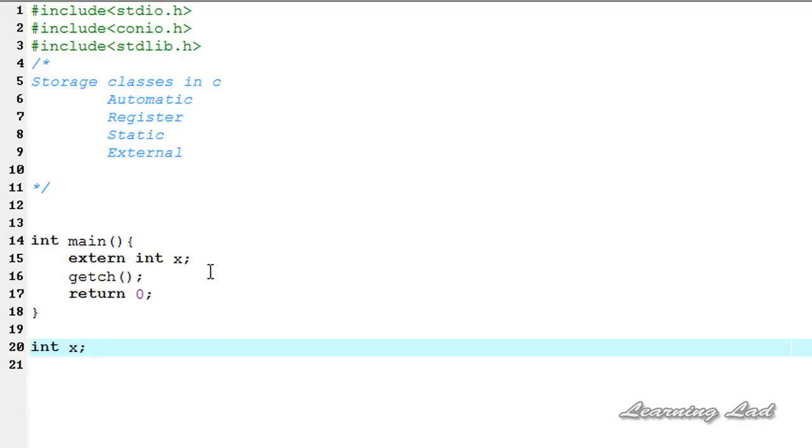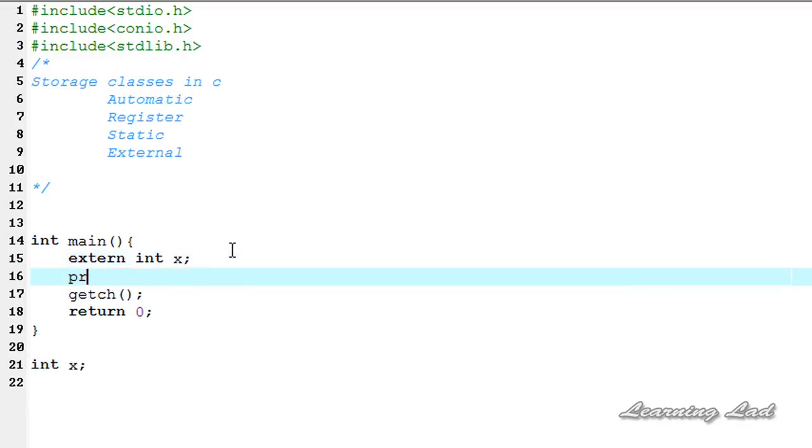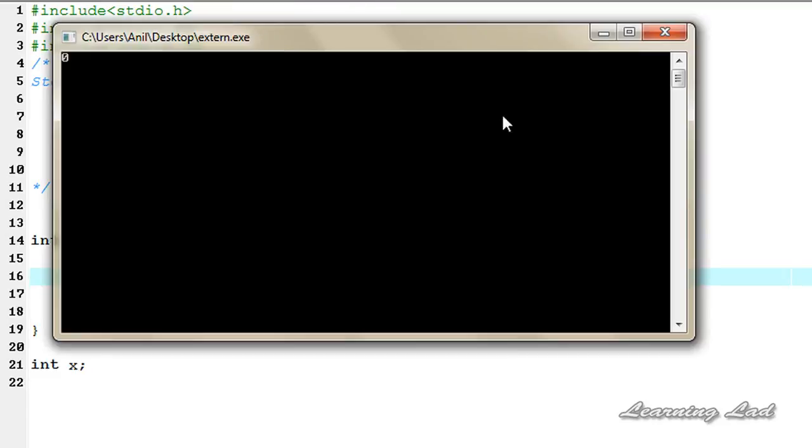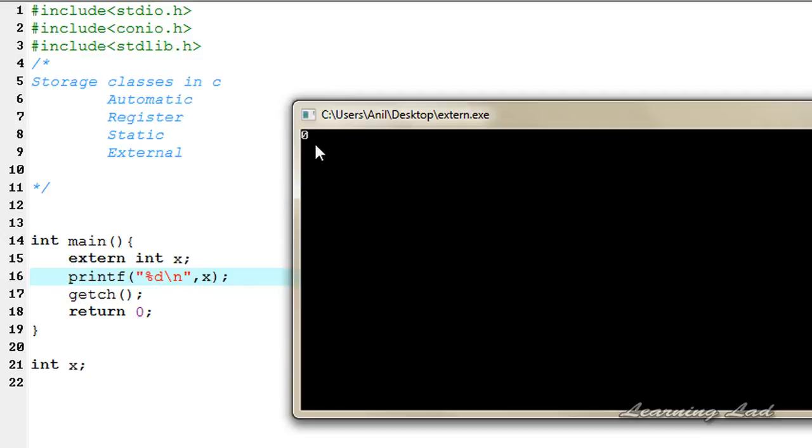Okay, now we're gonna check out what's gonna be the default value. That's why I'm gonna refer to that variable. It's gonna be %d. Let me add a new line, and I'm gonna refer to the variable x. So I'm gonna save it, compile and run. You can see it's been initialized to 0.